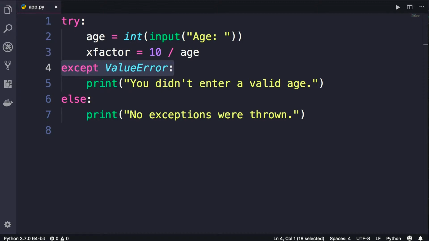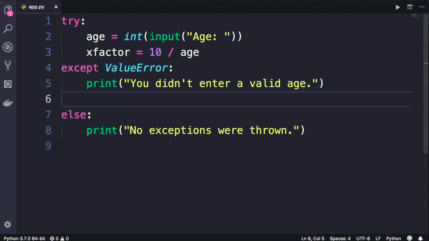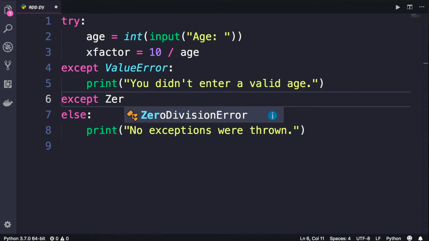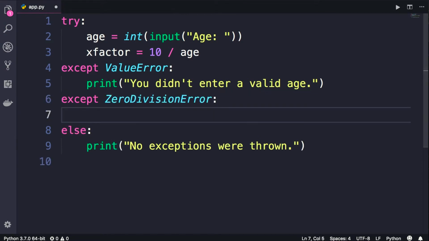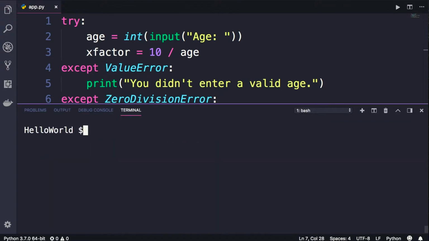So to solve this problem, we can come back here and add a second except clause, except, and specify a different kind of exception. In this case, ZeroDivisionError. Now below that, we can print a message like age cannot be 0. Back in the terminal, let's run the program one more time and enter 0. Okay, beautiful. Our program didn't crash.